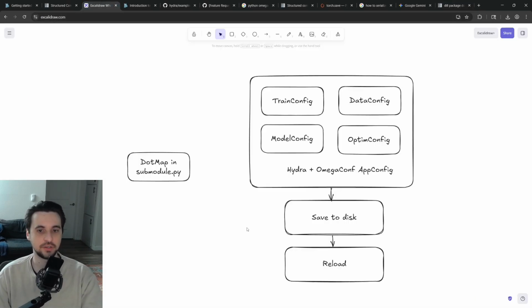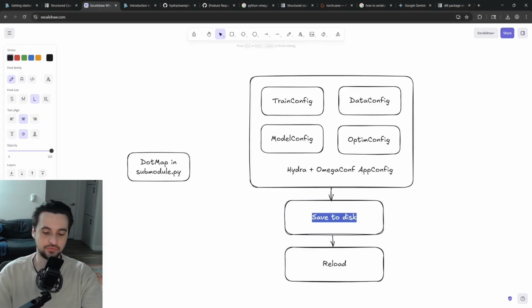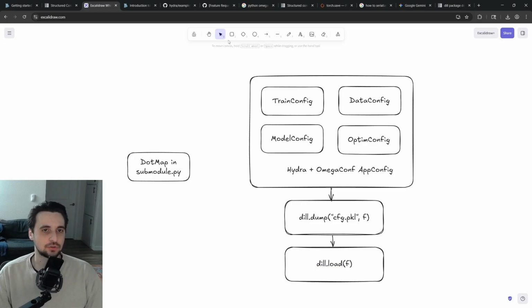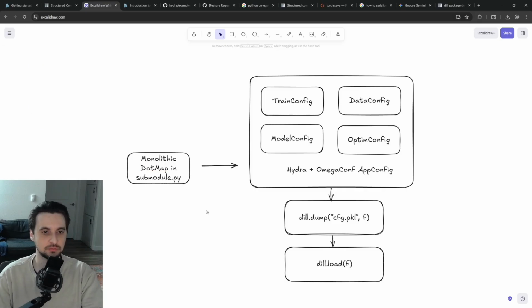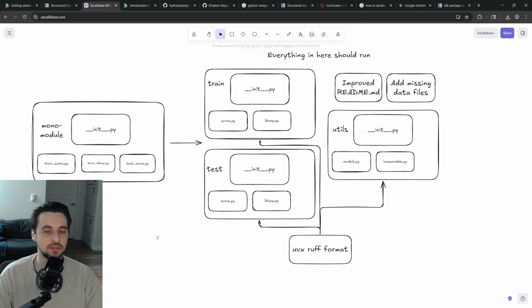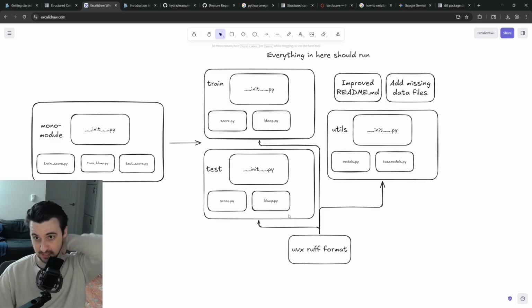So back to the... where was I? Okay, here. Okay, so save: dill.dump(cfg.pickle, f) and dill.load(f). That's it. So today we want to port all our apps from this, let's call it monolithic. Okay, again, this is kind of the design principle we did last time too, right? From a monolithic module to nice submodules.